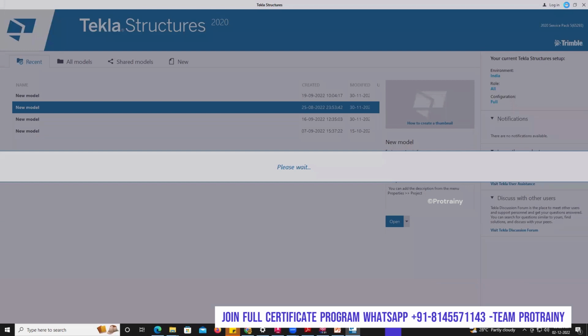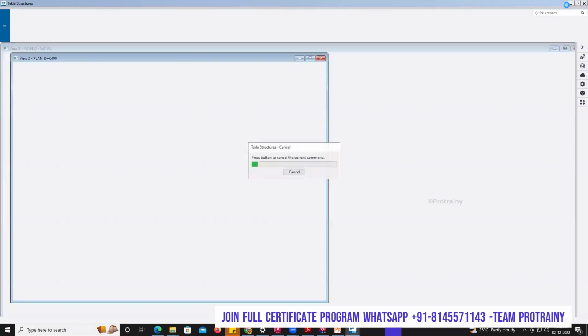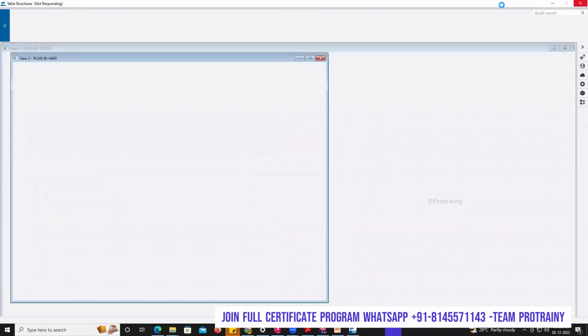And for your knowledge, I just want to tell you one thing. TEKLA Structures is completely a detailing software. It's not a designer software. Nowadays, they are introducing TEKLA Structural Designer, which is design software with the detailing concept. Even for that, you have to have knowledge of modeling. Based on that only, you can work on it.